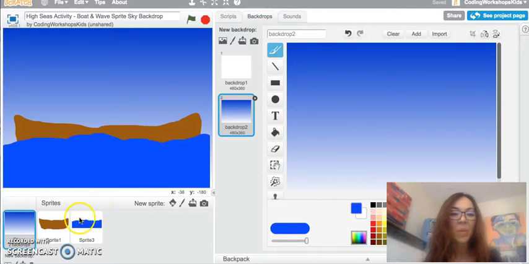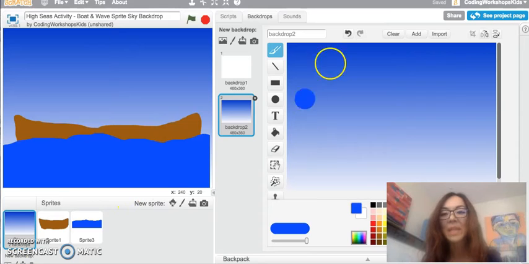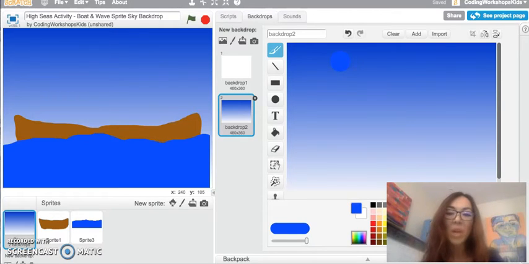This is an area where if you click onto the Paint New Backdrop tool, it opens up your own creativity screen, I'd like to call it, where you can design and create or draw your own backdrop that you would like to see displayed in your Scratch project.